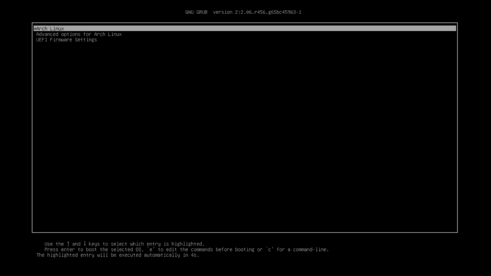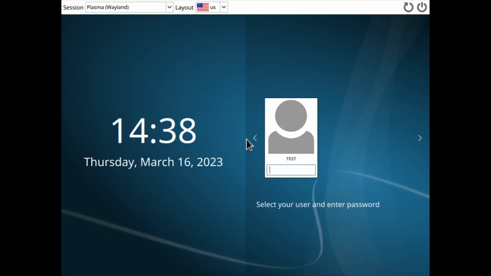So at the end of this, it will ask you if you'd like to chroot into the newly created installation, and we're just gonna say no. And we're going to reboot. And now we'll see the Arch Linux screen. It will automatically boot if you don't press anything. Look what we have here. It's Arch Linux.